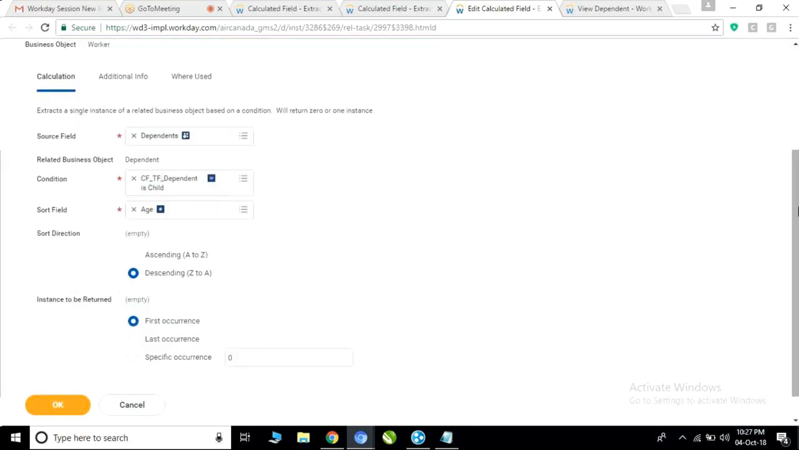Right. In that, you said source field is dependent, condition is this one, age. Where do you specify? I want the name. No, that's what I'm saying, Bala. Wait, that is what I'm saying.